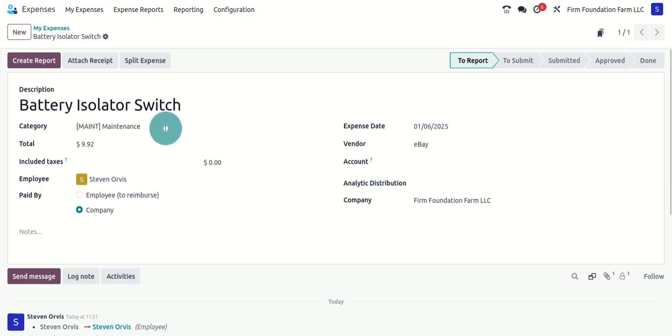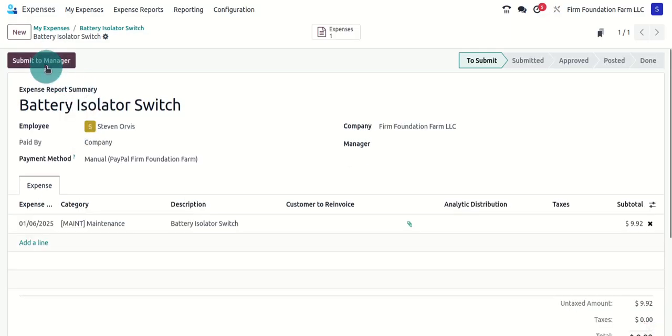I just set the category and vendor manually. However, over time, in theory, Odoo will automate more and more of that stuff as it has an example for that. So I'm a single employee in this company here. So I'm going to create the report that there is an expense. I'm going to submit it to my manager, which is me.